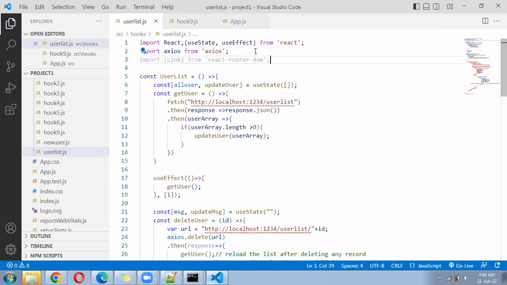Link, why are we importing this file? Because we want to provide a link as an edit, where after clicking on edit, it should pass the ID of a particular user from one page to the other page where we can do the editing work.